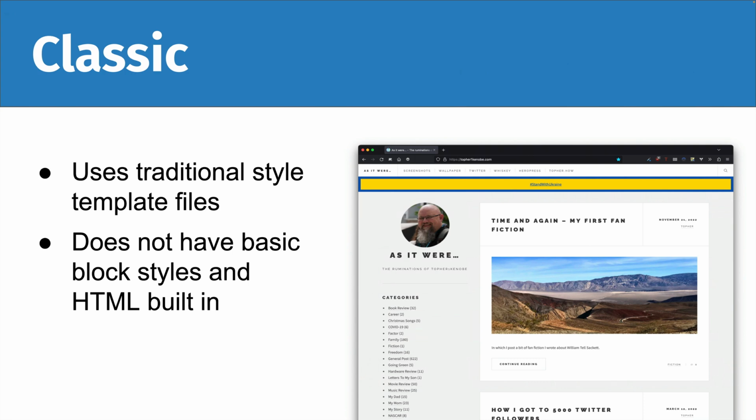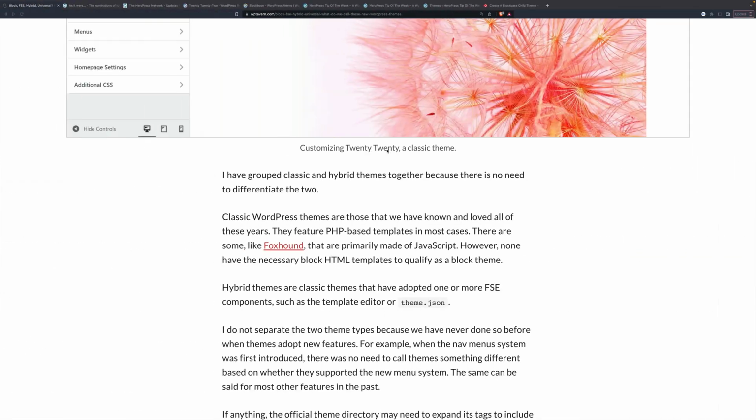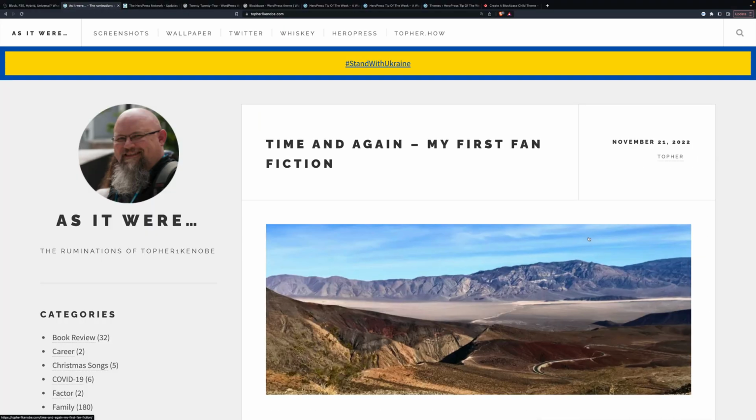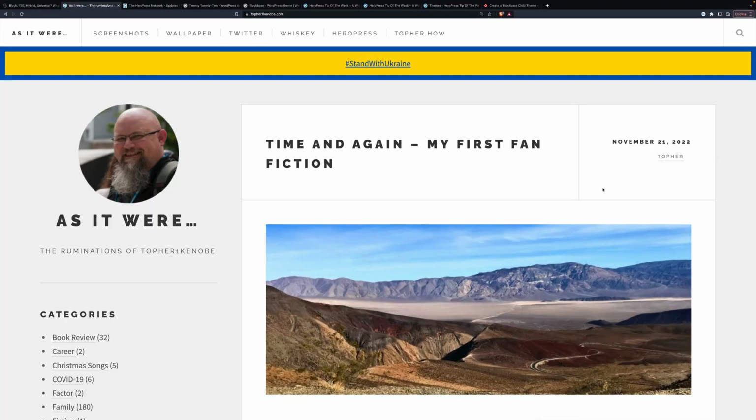We're going to look at classic themes. And I'm going to classify a classic theme as one that uses traditional style PHP template files and does not have any basic block styles and HTML built in. Here's a screenshot here of my own blog, and I'm using it because I built this theme, and as far as I know, I'm the only one in the whole world using it, and I have done nothing to make it Gutenberg compatible. I use the classic editor.